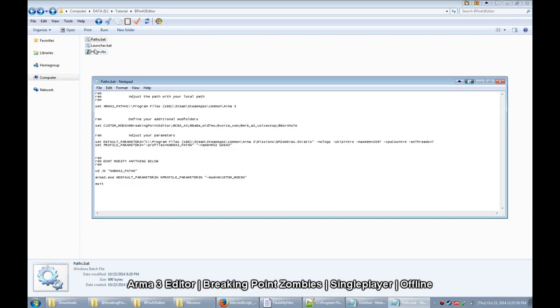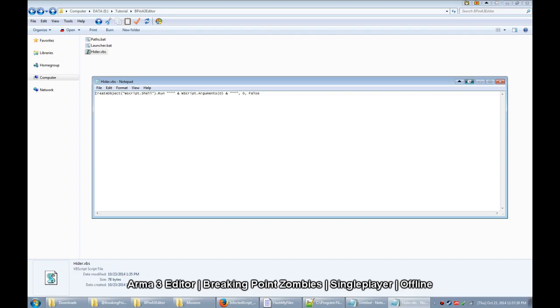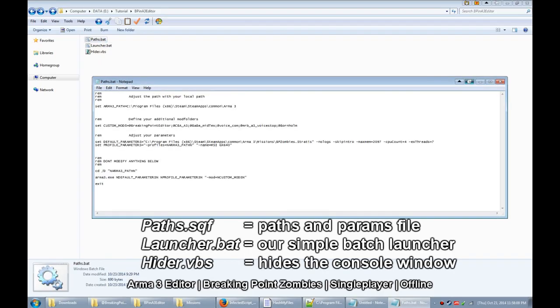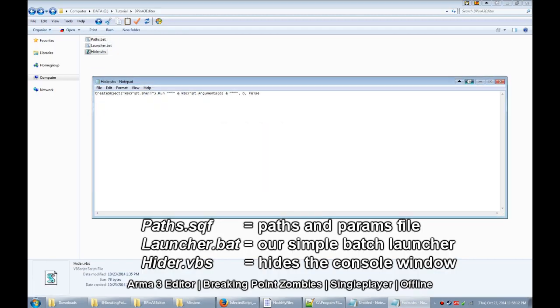Now what about the hider? Hider is simply a Visual Basic script which would hide the console window once we have launched all of those codes from paths. Okay, and then lastly, this launcher.bat file contains this code. So it simply means that we have to launch hider and at the same time the paths.bat. Okay, so once again, this would be for the paths, this one's for the hider, and this one's for the launcher.